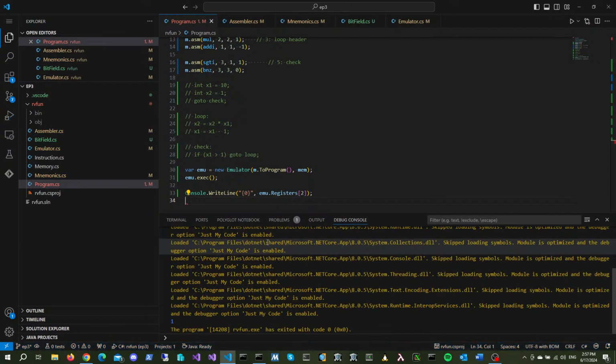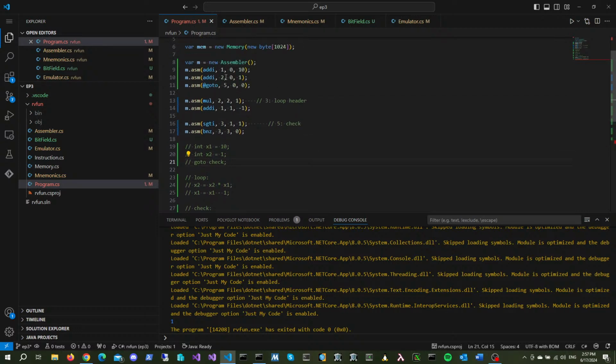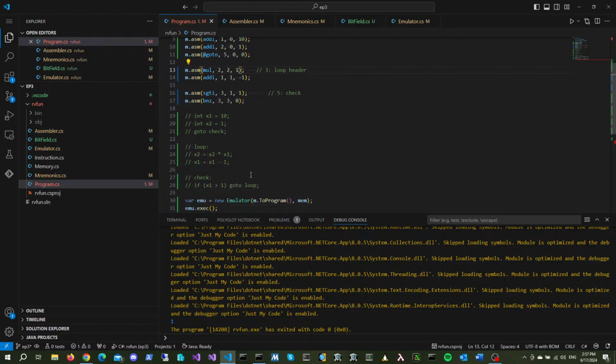The joys of live coding. Oh, and we have a bug. What's the bug? Here's the bug. No, looks good. We are multiplying the register 2 with register 1, and that gets stored in register 2. All right. So now we have to debug this. Oh, how fun. It could be that the goto instruction is not working correctly. It could be that the sign comparison is not working correctly.